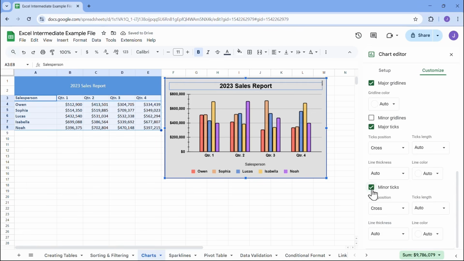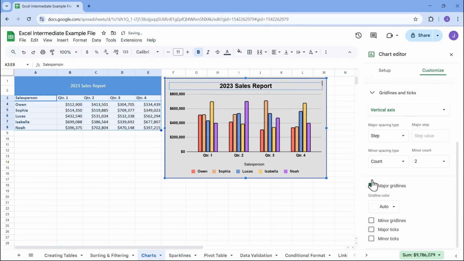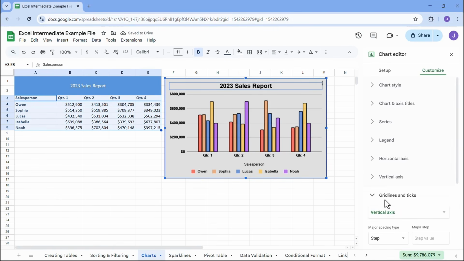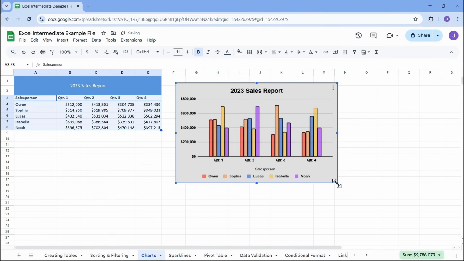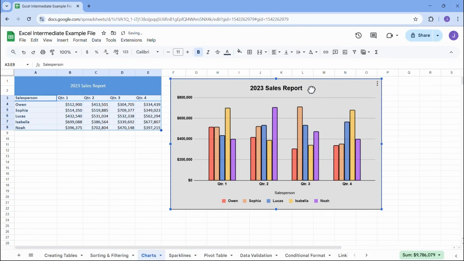And I think this is coming together really nice. I'm just going to leave it like this. I think this will be perfect. So once you have it fully done, you can close out the chart editor. And once again, you can move this around, make it bigger if you want to. And now we have an awesome looking chart.